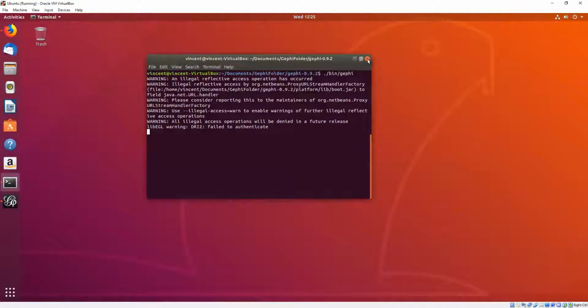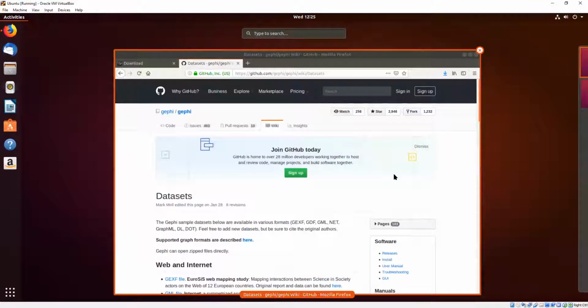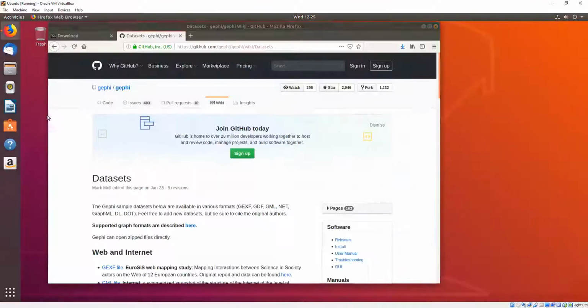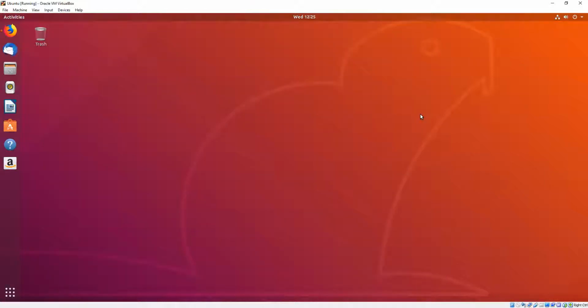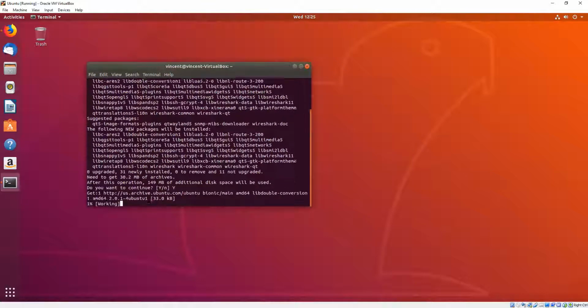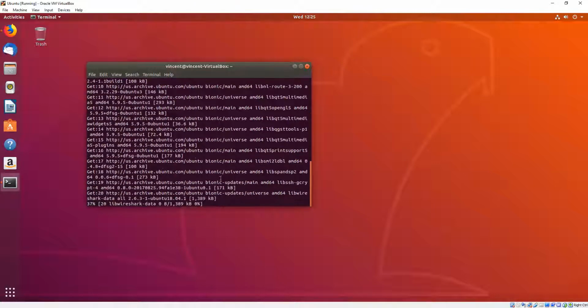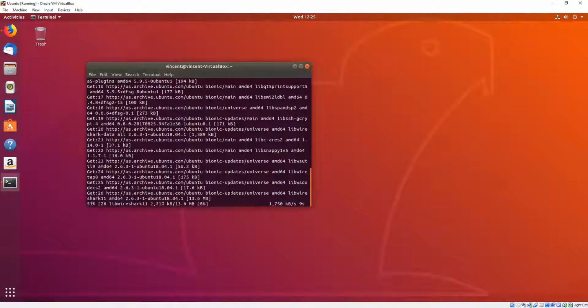So I'll be doing Wireshark and Gephi. I'll start with Wireshark. To download, type in sudo apt-get install wireshark and press yes, follow this, and let's wait for it to download.